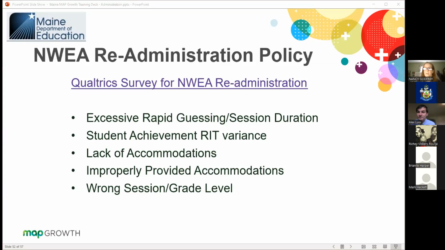Alex was just talking about the rapid guessing, and we have a couple of reasons that would warrant a retest, not every time. If a student is rapid guessing where they're over the 30% threshold, that sloth has popped up. The duration is less than 15 minutes for a session, that qualifies for a retest. If a student's RIT score is 10 points or more lower than the previous administration, that qualifies for a retest.